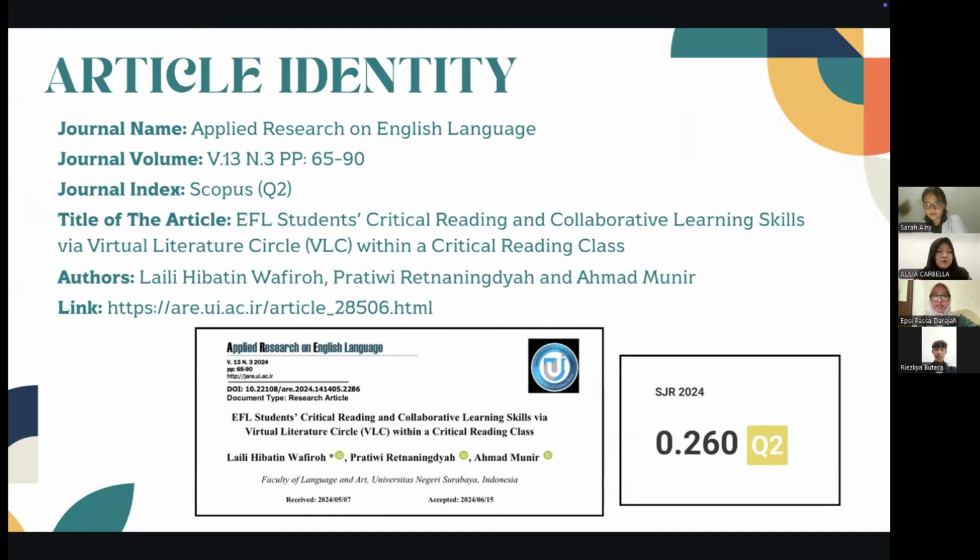For the title, it's EFL Students' Critical Reading and Collaborative Learning Skills via Virtual Literature Circle within a Critical Reading Class. It was written by 3 authors, which are Laili Hibatin Wafiroh, Pratiwi Retnaningdiah, and the last is Ahmad Munir from the Faculty of Language and Art, Universitas Negeri Surabaya, Indonesia. This article was received on May 7, 2024 and accepted on June 15, 2024. You can access the article through the link we provide on the slide and also the article's DOI.